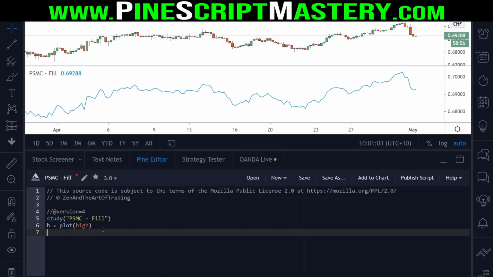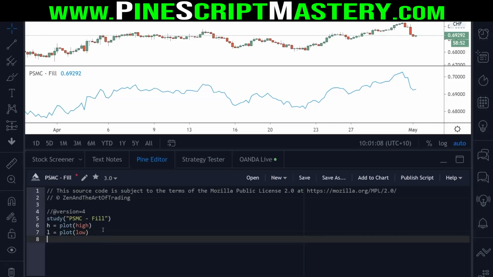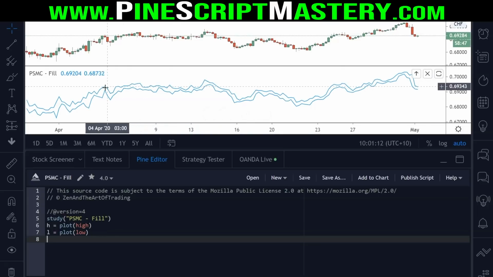And we need to define our second plot value. So I'm going to call mine L for low. So now if I hit save, we'll be drawing the high and the low of price to our chart. And I'm going to show you how to fill a background color between these 2 lines.